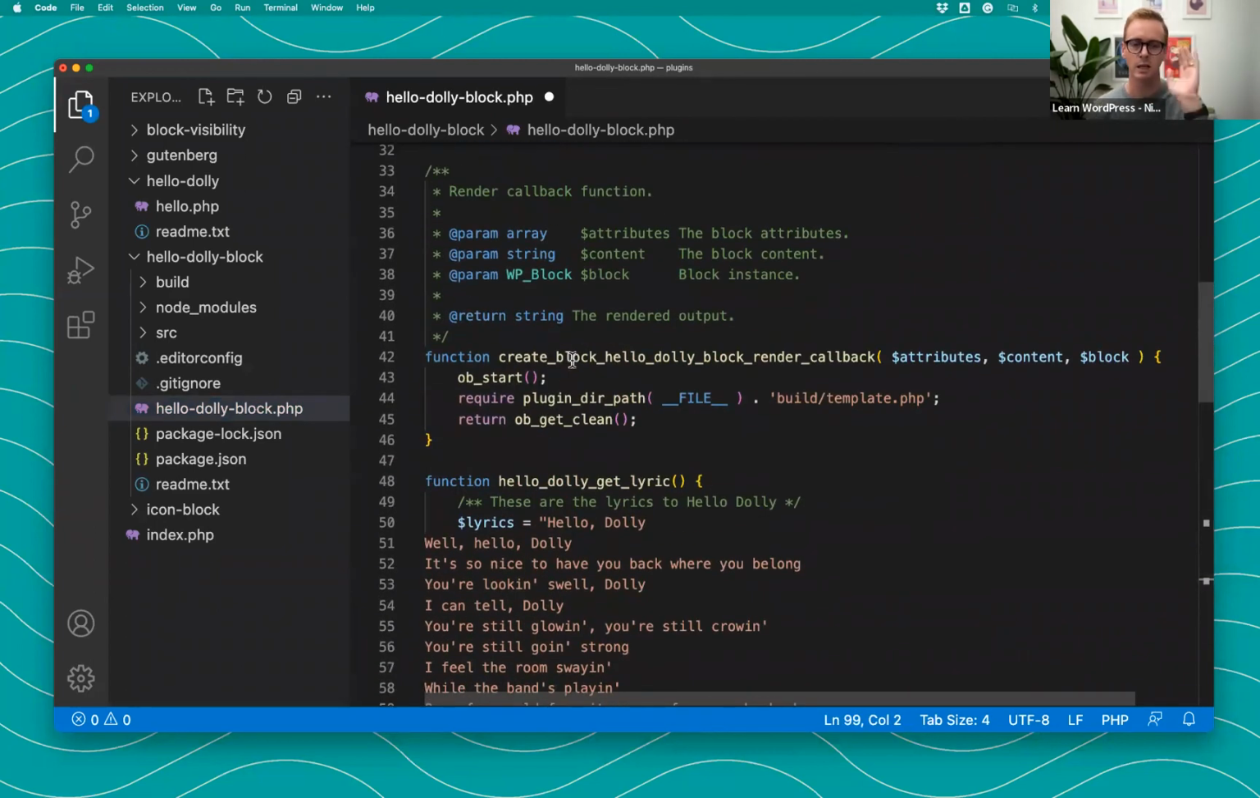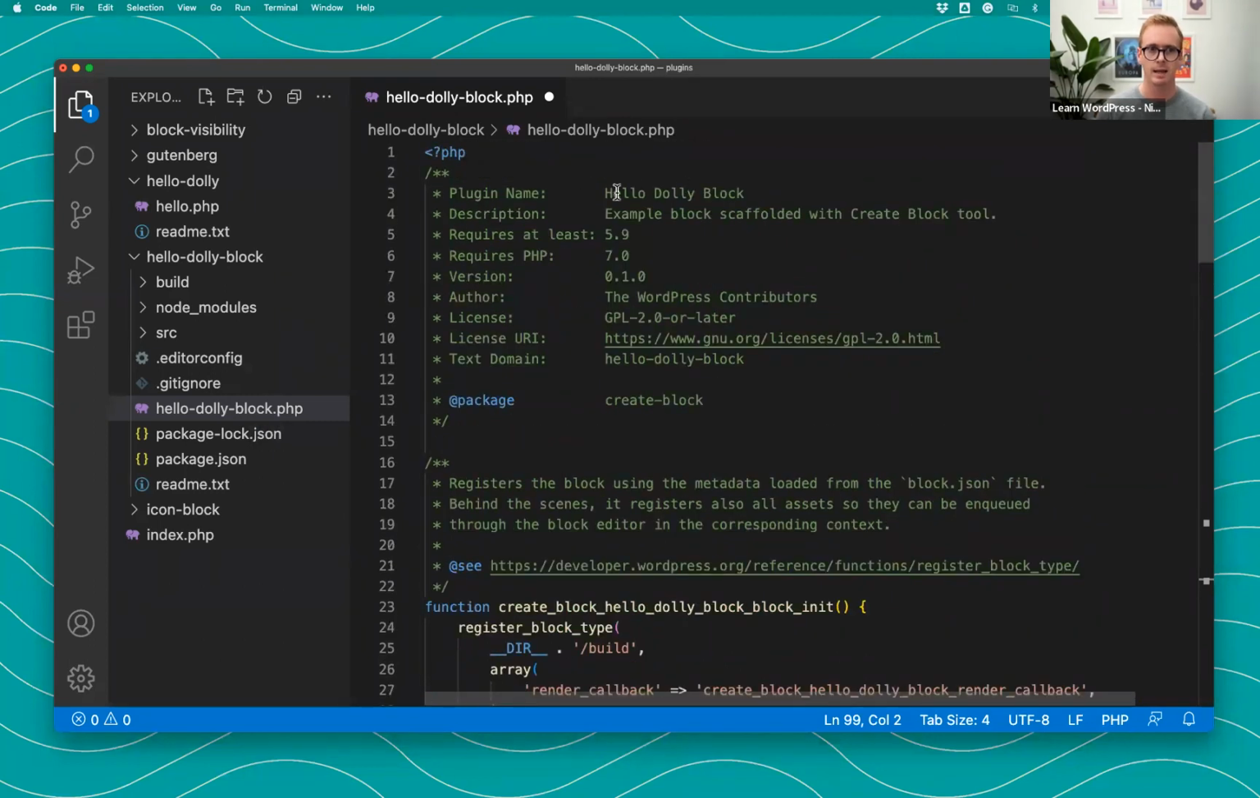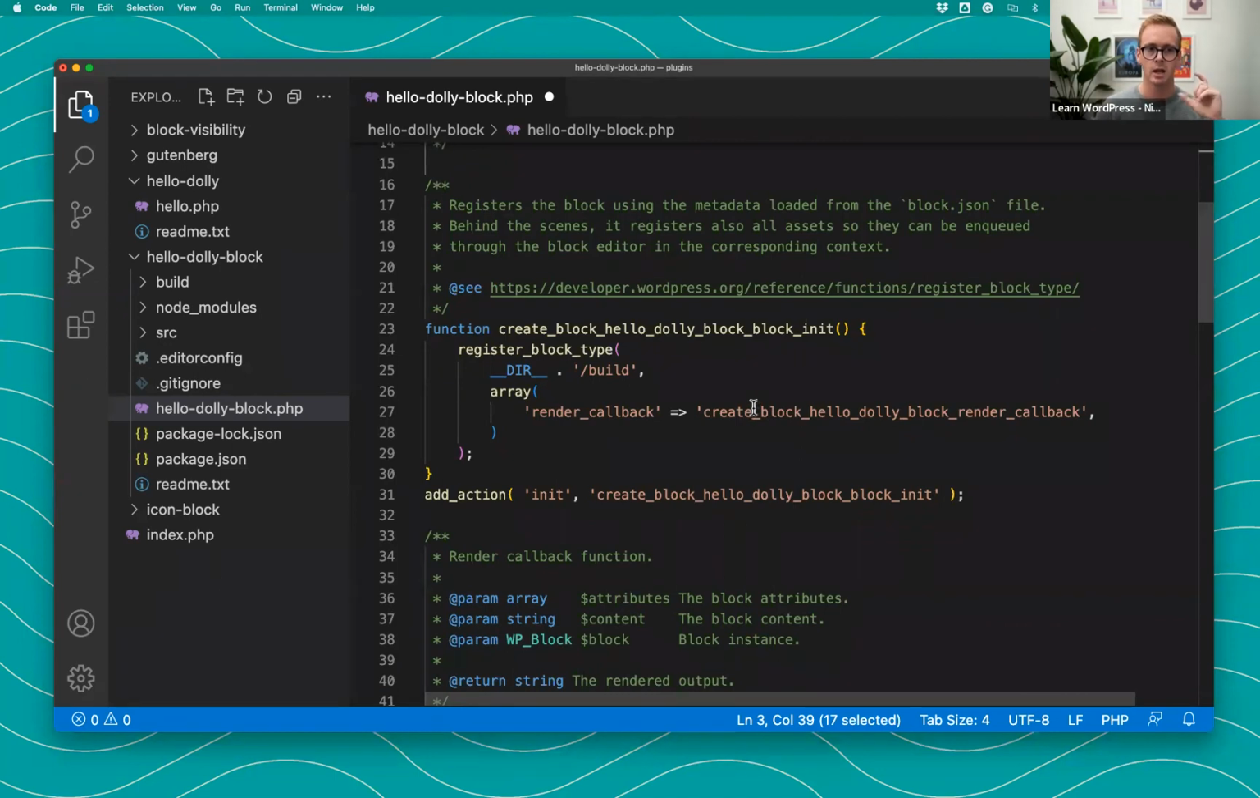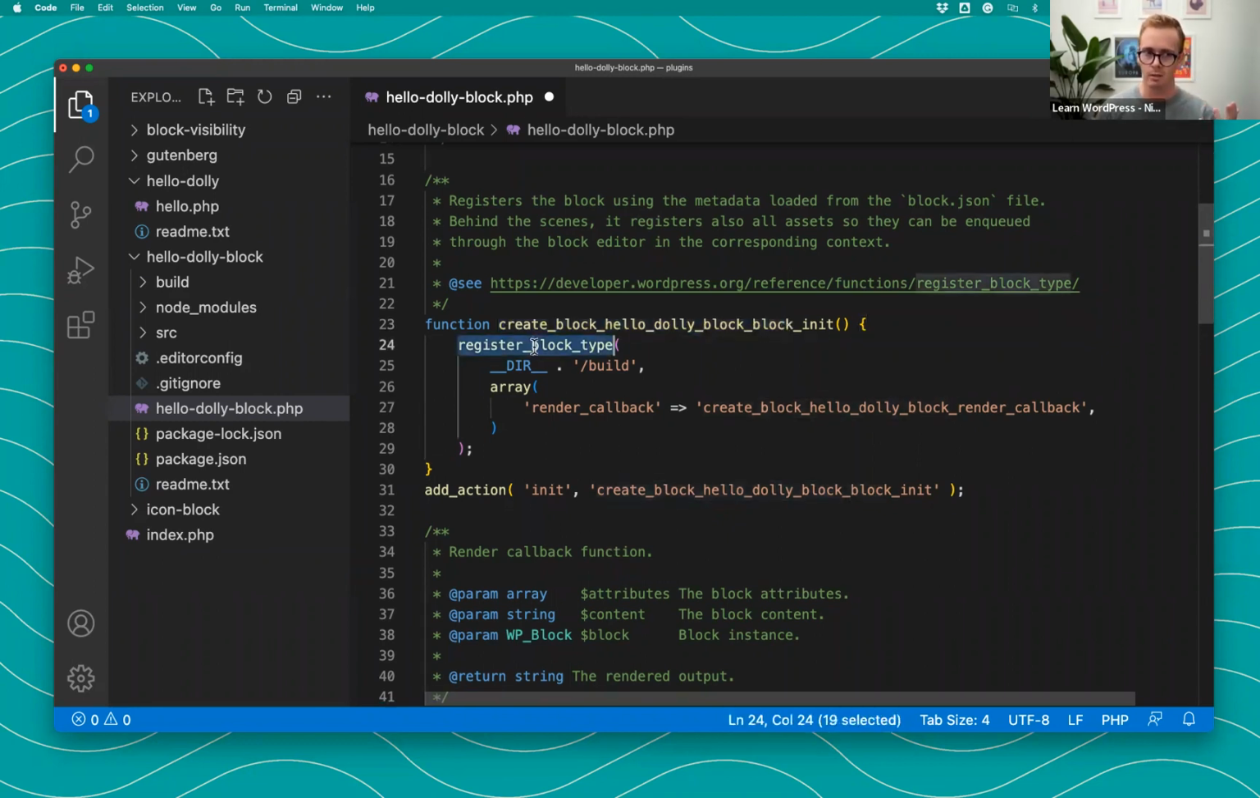Now, before we continue, let's take a look at this file. This Hello Dolly block file is the main file for the plugin. At the top, it has the plugin name and all the information about the plugin. And then it has some functions. The first one is, and this is all created for you, so often you don't even need to touch these functions. It has one function that's basically registering our block type. You can see register block type. And the first variable is referencing this build folder. We'll talk a little bit more about that in a second.